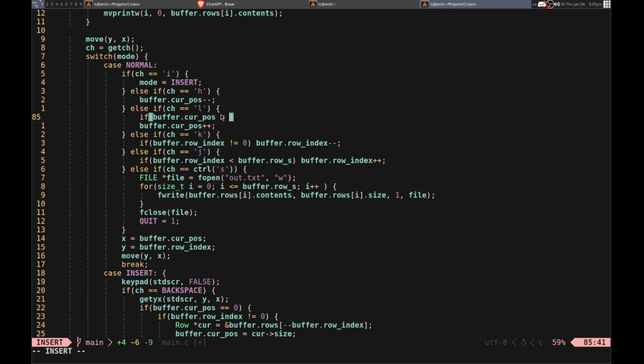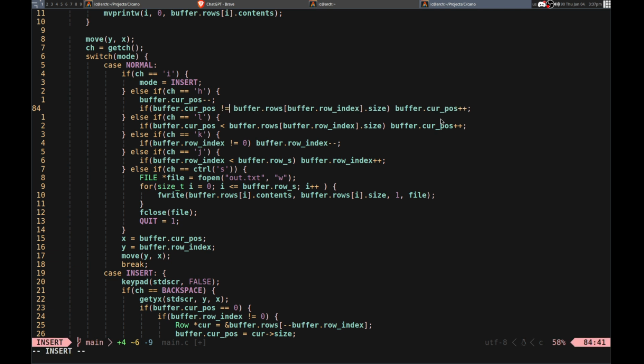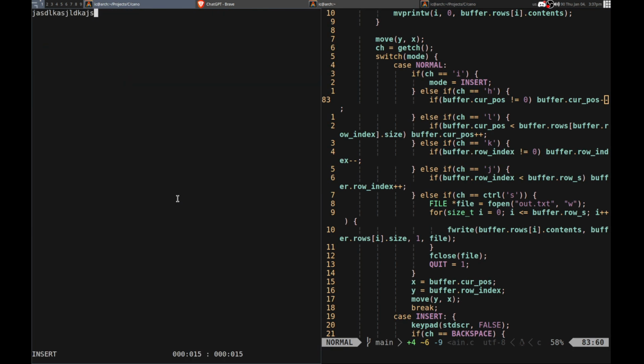Current position is less than buffer dot rows dot row index dot size, buffer dot current position plus plus. So as long as it's less than that, then we can iterate. So that's fine. And here, as long as it's not equal to 0, minus minus. Alright, now I think that should pretty much work. Okay, so we can go there. Can't go there. Let me go here, type some more. Alright. And yes, that is an issue. It doesn't jump back here. So I need to kind of check that.